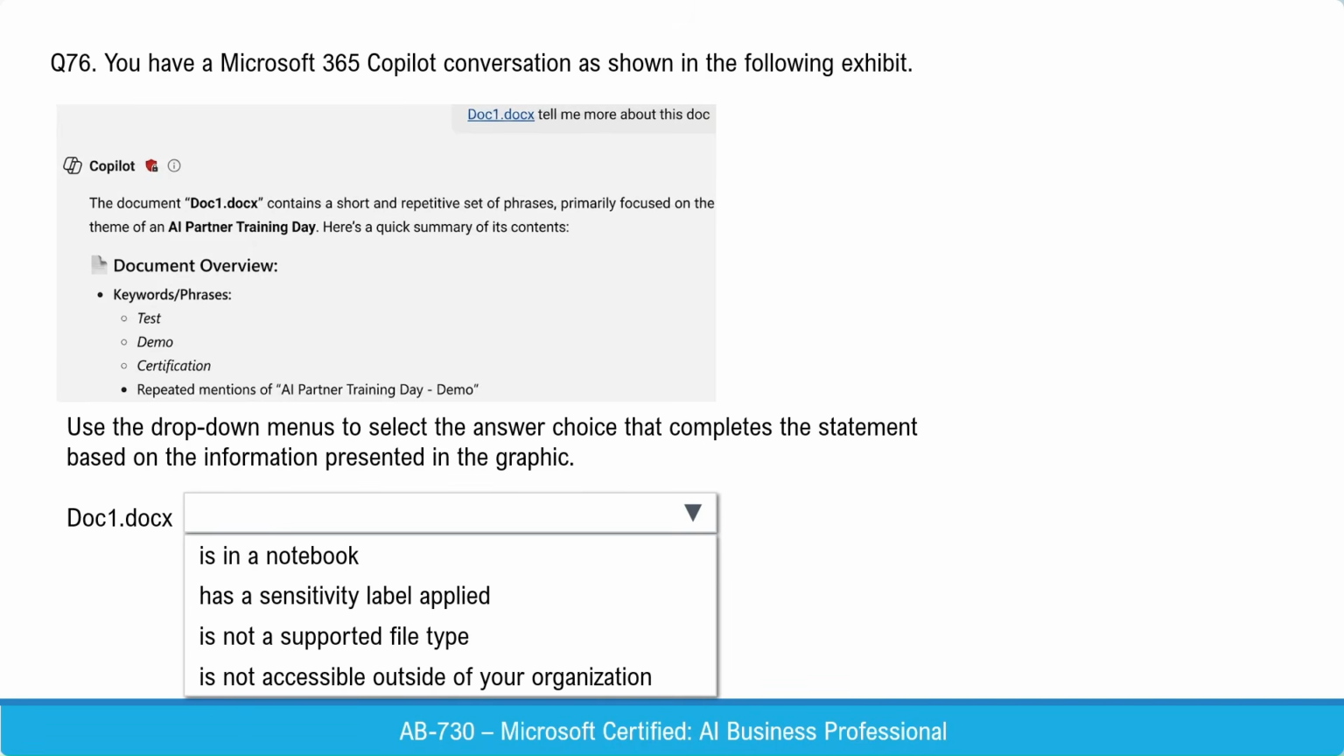Next question. You have a Copilot conversation as shown in the following exhibit. We have a screenshot. And the question is, use the drop-down menus to select the answer choice that completes the statement based on the information presented in the graphic. Doc1.docx, and the options are, is in a notebook, has sensitivity label applied, is not a supported file type, and is not accessible outside of your organization. And the correct answer is, has a sensitivity label applied.